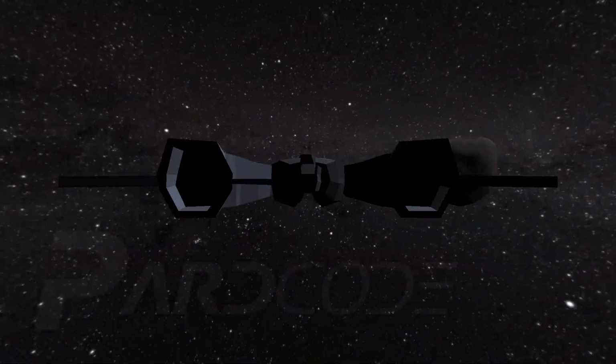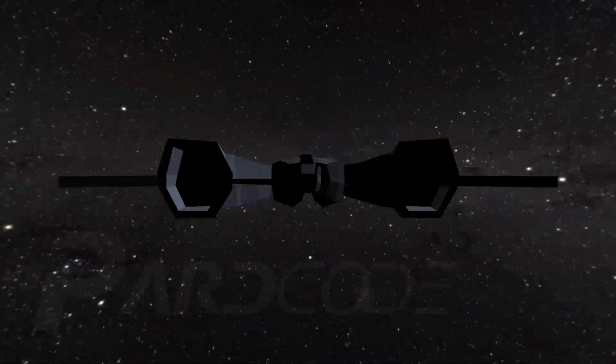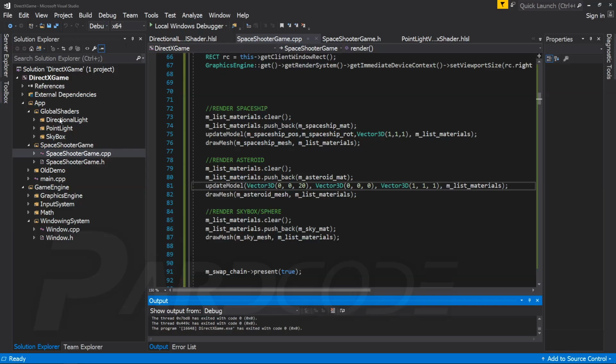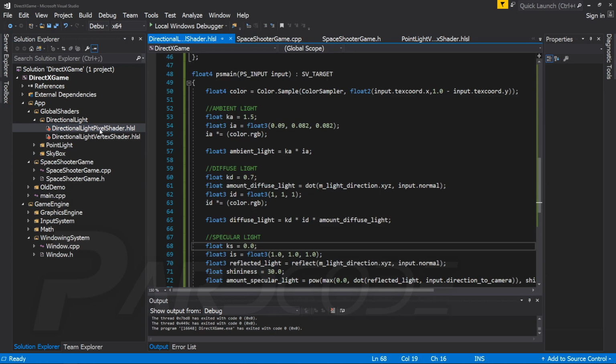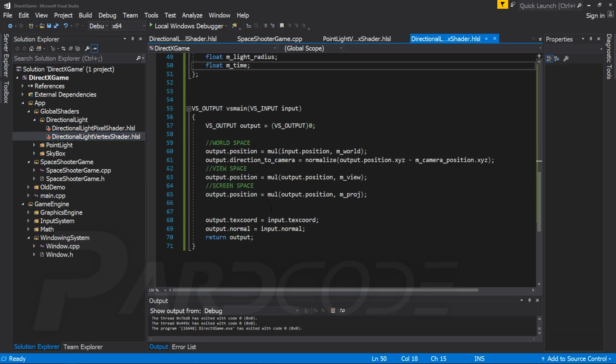But the light seems to follow the rotation of the spaceship. Let's see why. Let's go to directional light vertex shader. Here is why. Because we haven't transformed the normal vector from model space to world space. Let's fix it by multiplying the normal with the world matrix. At the end, let's remember that the normal is a unit vector.